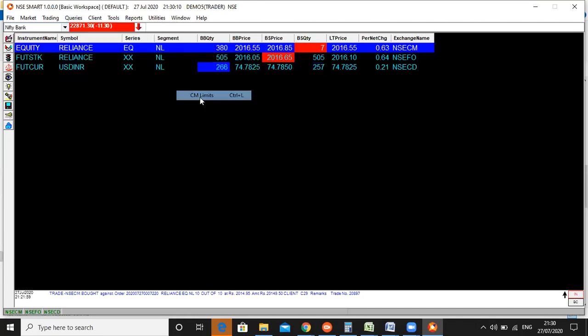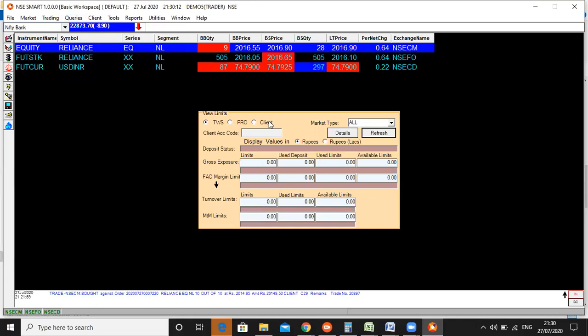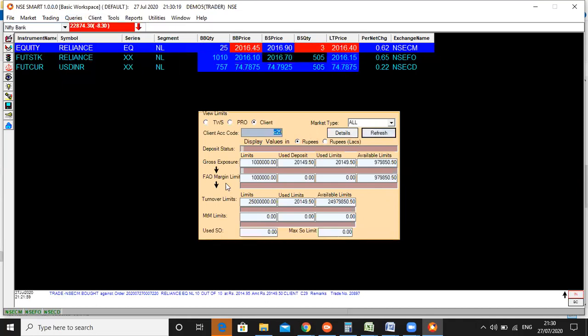So in the limits, you can check your CM limits. You just have to select the client, enter the client code, and click the refresh button. Here it will show you the current utilization of deposit. This is the virtual amount provided to you. Out of that virtual amount, you have used that amount of deposit, and this is your available limit. That detail will get reflected over here under the view limit section.